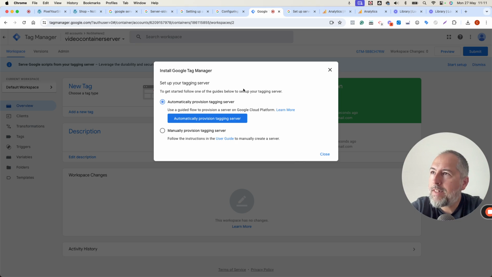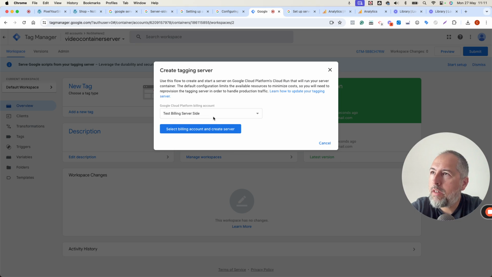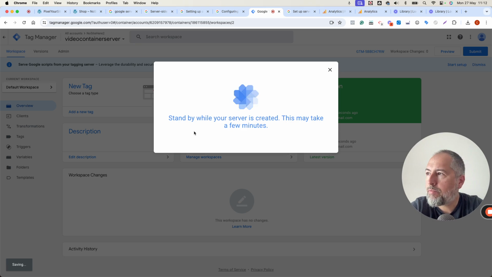So the next step, once you click here, you will have to select a billing account. If you don't have one, there will be some steps here where you create an account for Google Cloud. You give your company details and your credit card number. I already have an account, so I will select it. Now we have to wait for a few minutes until the container is created.